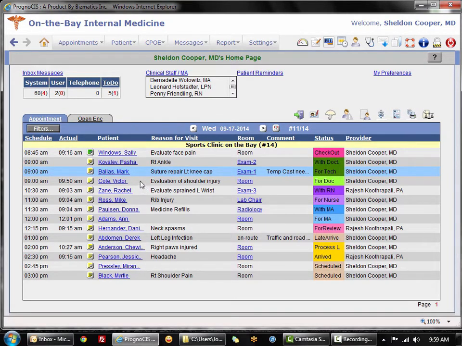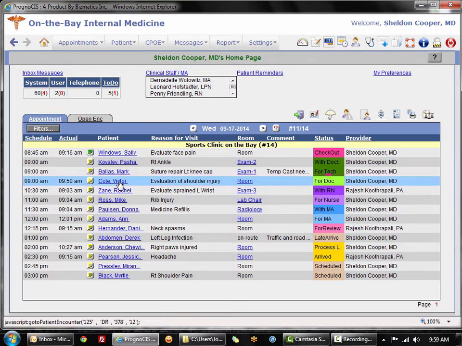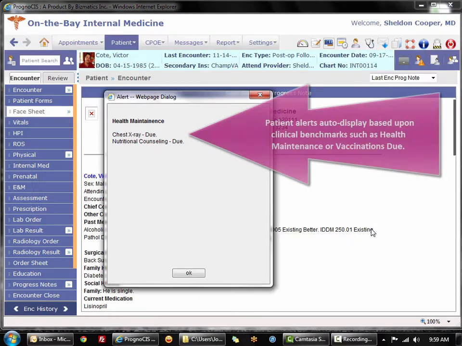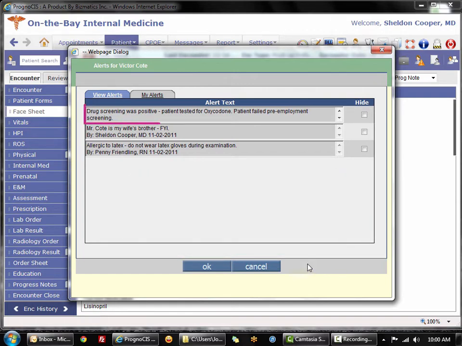Now, for today's sake, I'm just going to open up Victor's chart. He's a patient that has been here before, and he's waiting for me, meaning the MA has already done their job. Now, notice how these alerts are automatically popping up in my face. This is just one level of the built-in communication. We quickly see here, he has tested positive for his drug screening. He's the doctor's wife's brother. He's allergic to latex. Just a few examples as to what you can put on these alerts.